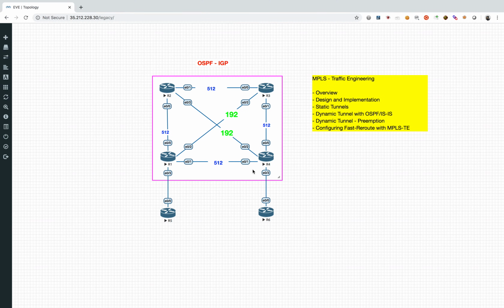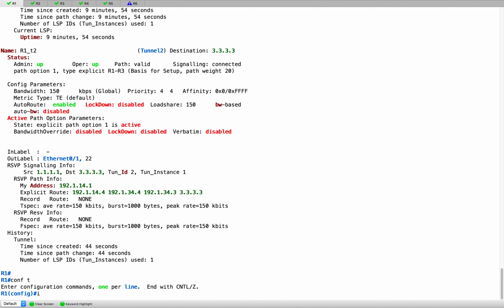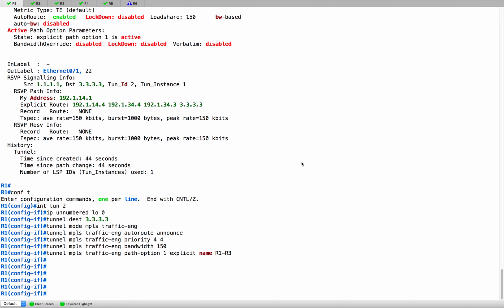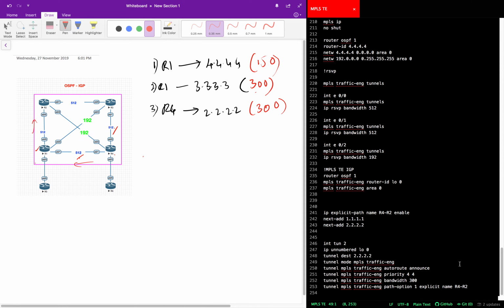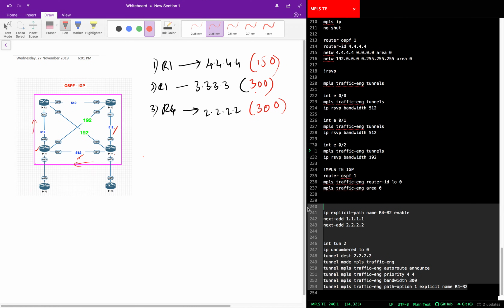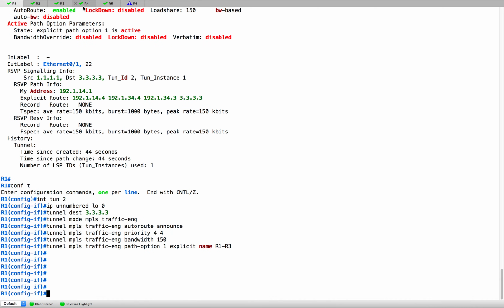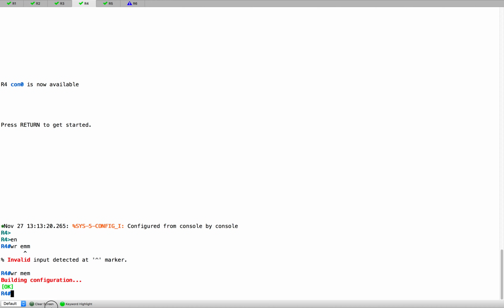This one was supposed to be 300. By mistake, I just retained the 151, right? Cool. So that's okay. Let's go to R4 now. Pick this one up. And this will basically go to R4. Clear the screen. There you go.